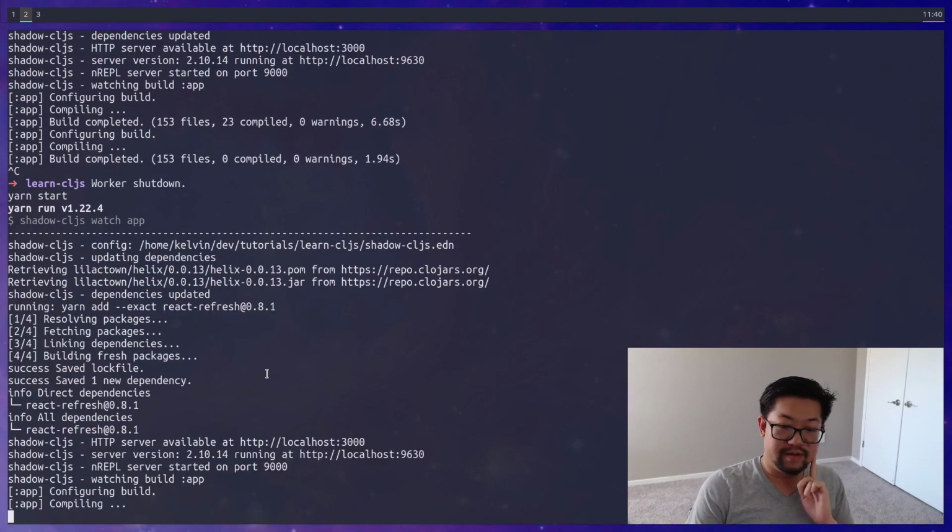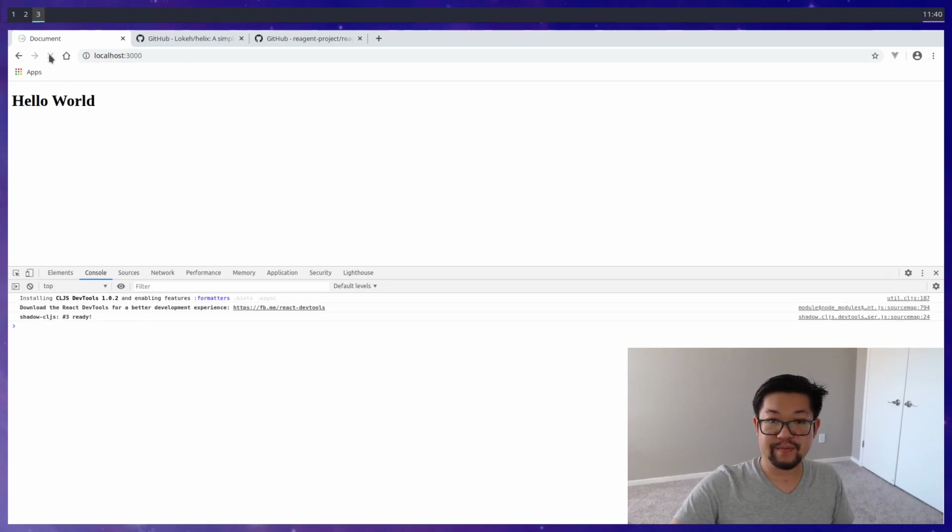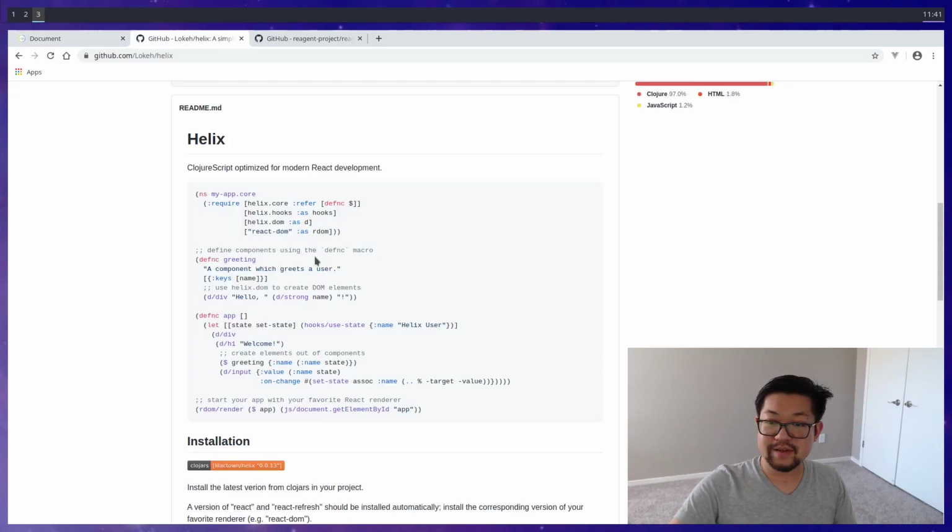Alright, waiting for the build. After the build's complete, we can go back to our browser, refresh so that it loads in the new JavaScript. And there's our hello world rendered by React. And at this point, you can start playing around with ClojureScript. And as mentioned, Helix is using a more modern React workflow. So there's the inclusion of hooks. And you can see that it's being used here in a let block.